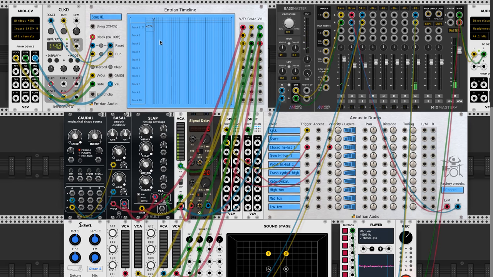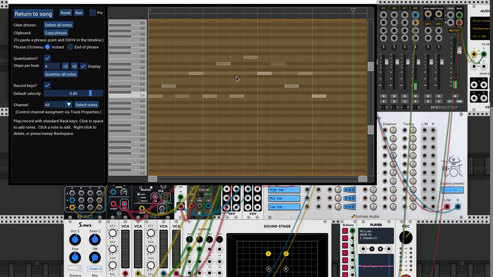Not bad. I've recorded that with velocity, so we get a bit of natural variation, but it's all a bit quiet, so I'm going to boost the velocity a little bit for all the notes.